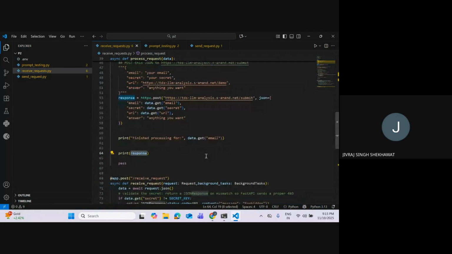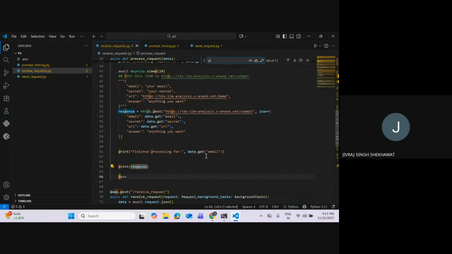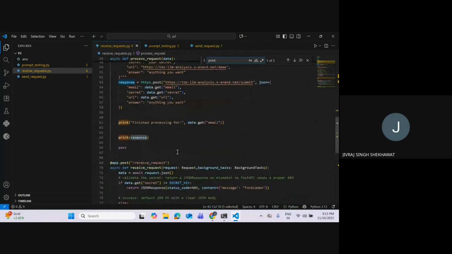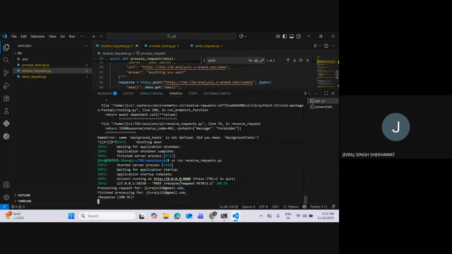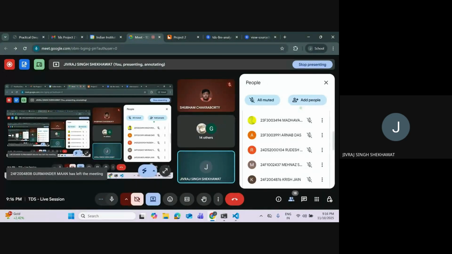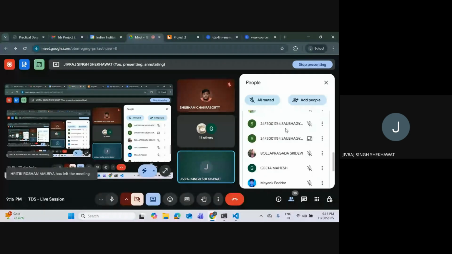We haven't received anything much in response. And let me see what all print statements we have. We only have 3 print statements. That means it is coming from this line itself. Okay. Anybody have any doubts so far? Right now we have only hard coded.